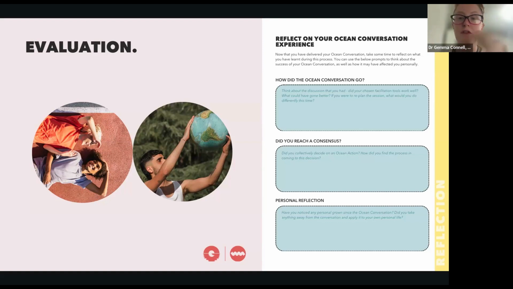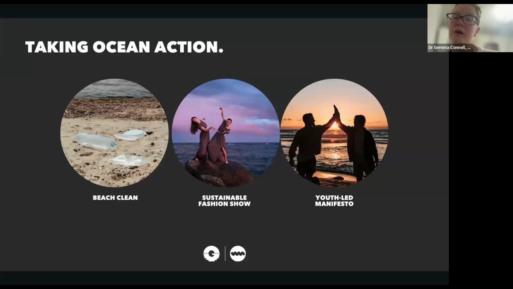Whether it's evaluation forms for themselves, journaling prompts for them to reflect on what they have achieved, or templates for feedback forms for their participants, for example. We really encourage the young people to reflect on what went well, what didn't go so well, and what they might do next. In terms of what they might do next, we really want people's ocean conversations to result in an ocean action. And again, there are various examples that they might take within that pack.